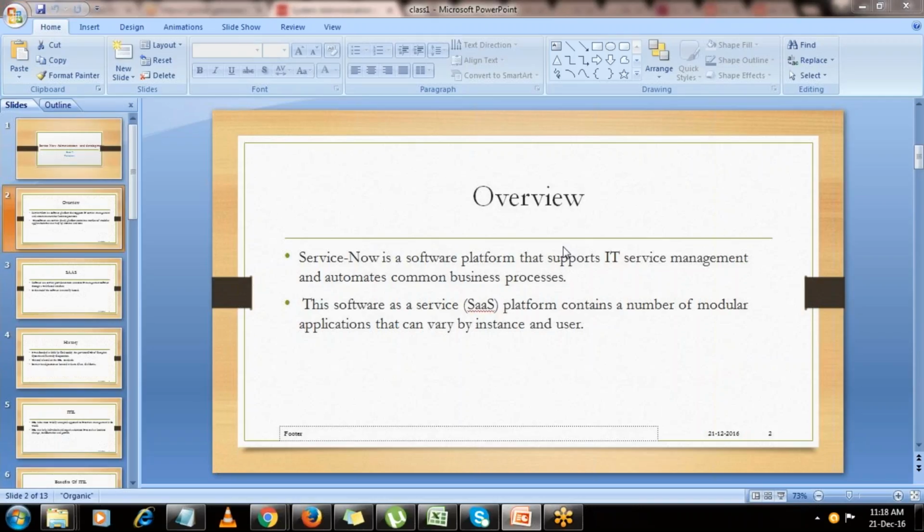Next topic it says, this is a software as a service platform and it contains a number of modular applications that can vary by instance and user. So let's say my company today decides that I want the ServiceNow tool not for the entire organization, but only for the HR department. In that case, the user records in my ServiceNow system will only store the user profiles who belong to the HR department.